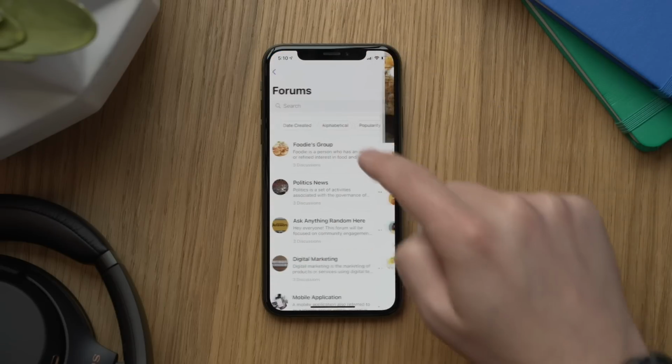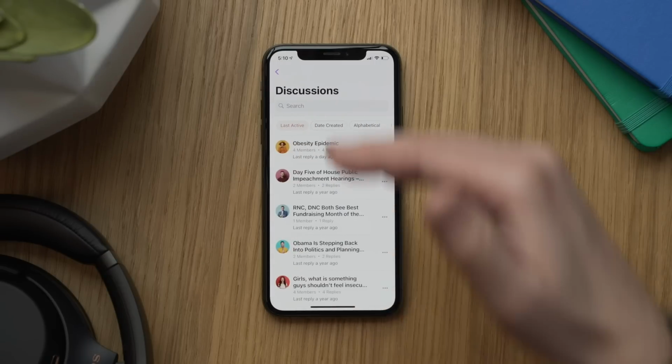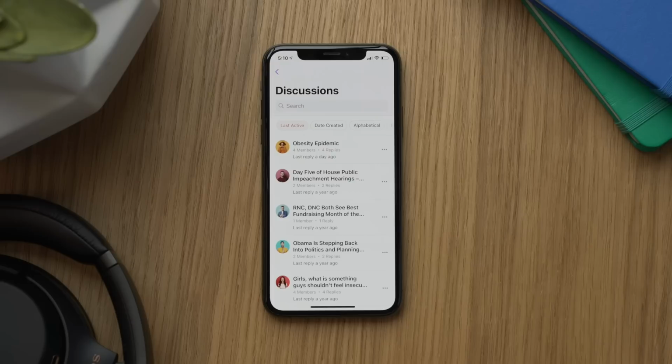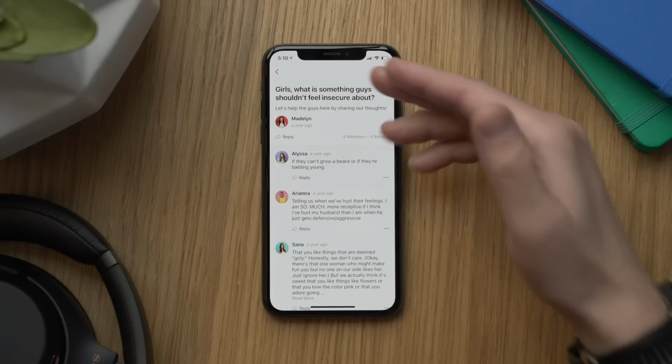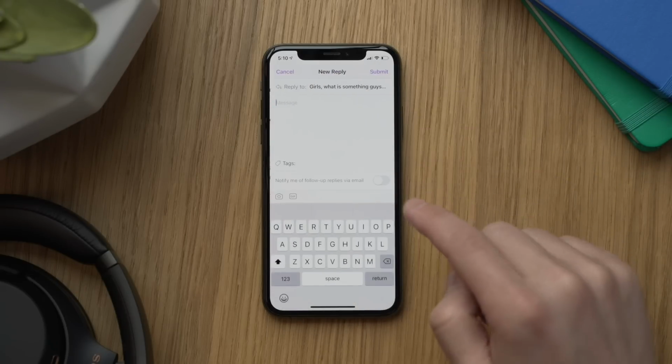And if I go to discussions, this is a directory of all the discussions on the site, and we can also search and filter those. Let's open up a discussion. So here we can see the title and the replies. I can reply to a post.